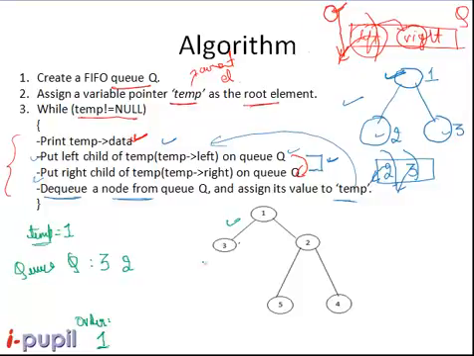Okay, so once I've done that, I dequeue a node from the queue and assign its value to temp. So I dequeue node 3, assign its value to temp. So temp now becomes 3. Now I traverse the node element 3. I have to put the left child of 3 and the right child of 3 on the queue, but node 3 doesn't have any left child and it also doesn't have any right child, so these steps are completely ignored. I dequeue a node from the queue and assign its value to temp. Okay, so I dequeue node 2 and assign its value to temp. So temp now becomes this and I traverse node 2.